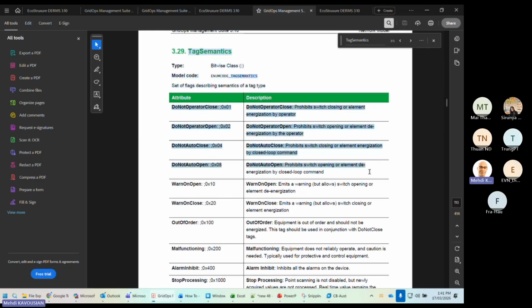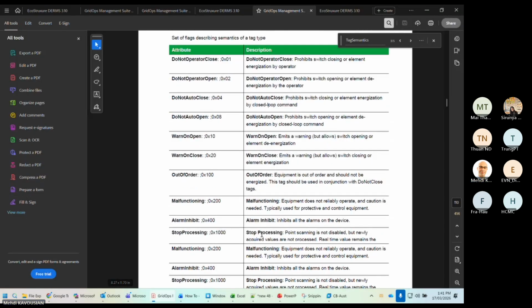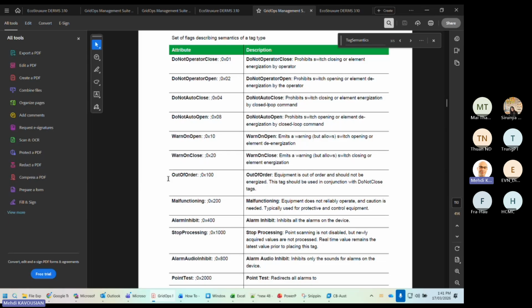So I think the first ones: do not operate close, do not operate open. So this already includes these two, but if we want to use them, and then do not auto close, do not auto open. These are more for software that wants to do some switching. Okay, so that could be used. And also we've got warning. We probably don't need that. Out of order, but this area should not be energized. I'm not sure if we need that, but I'm just explaining here.